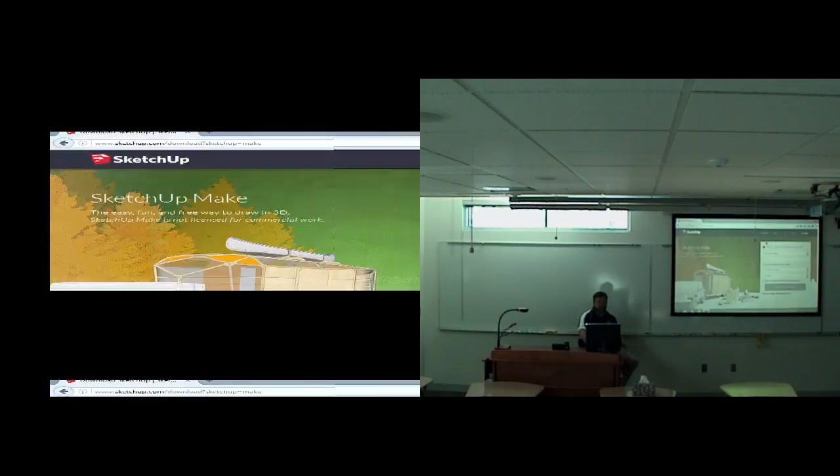You can get SketchUp. Let's see. I think it's called SketchUp Make that is the free version of this. Yeah, so SketchUp Make. If you sign up to get it, you can get a free version of SketchUp, which is a pretty good version. It can do a lot of different things.